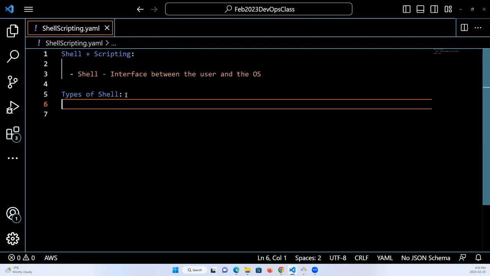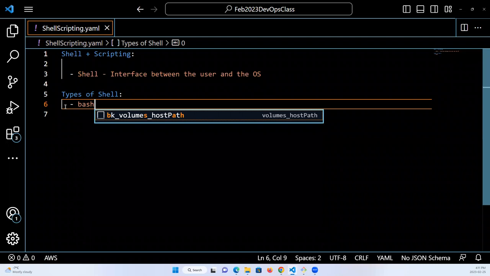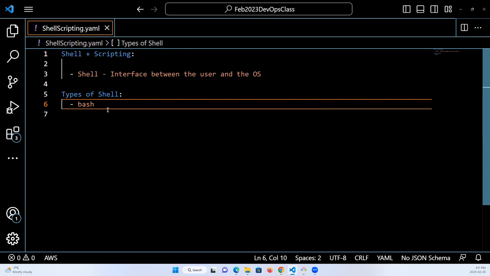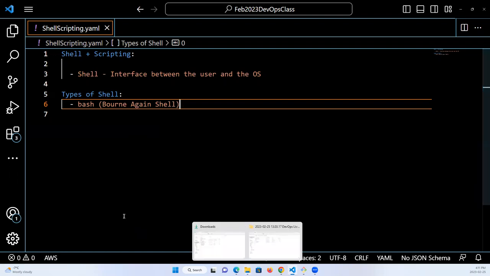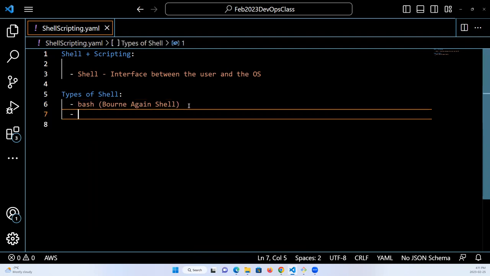Different types of shell that are available. Say bash. There's bash. The full meaning is Born Again shell. So this is usually the default version that you find in newer versions of Linux. Born Again shell. Whereas there's another one called SH.